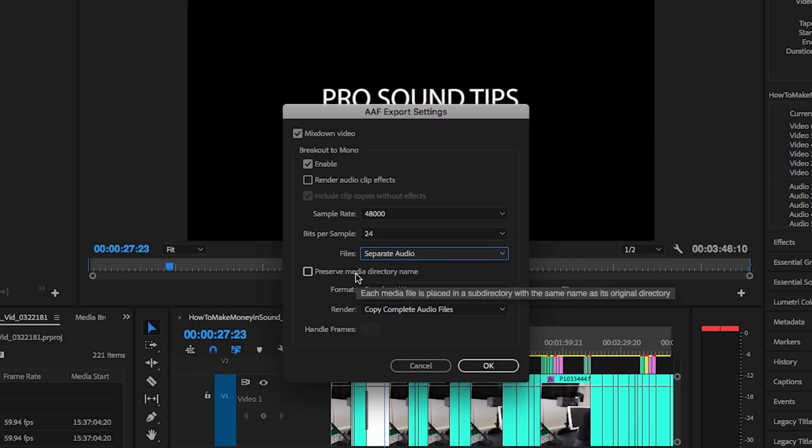The next option is preserve media directory name. I'm not really familiar with that, but I'm pretty confident it doesn't interfere with what we're doing to export to Pro Tools, so I'm going to go ahead and leave that unchecked. The next option is format. You can choose broadcast wave or AIFF.